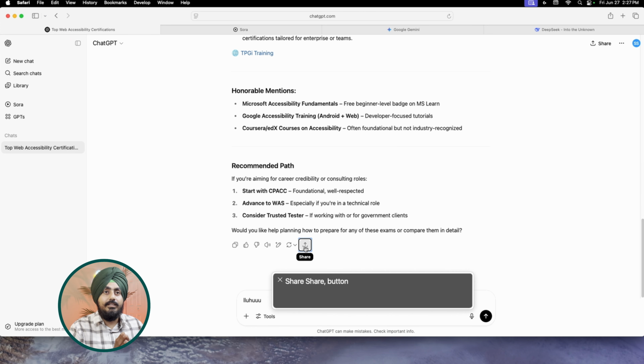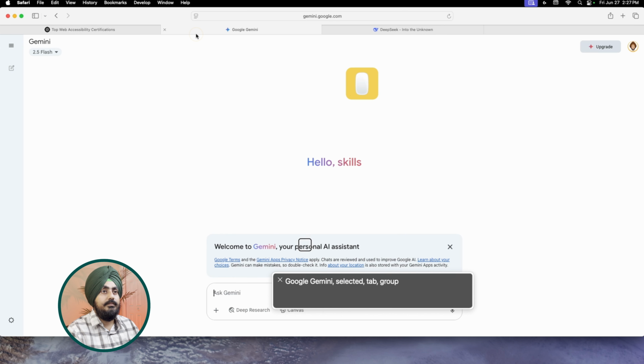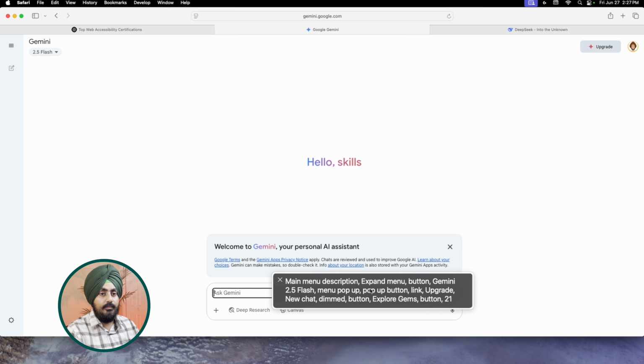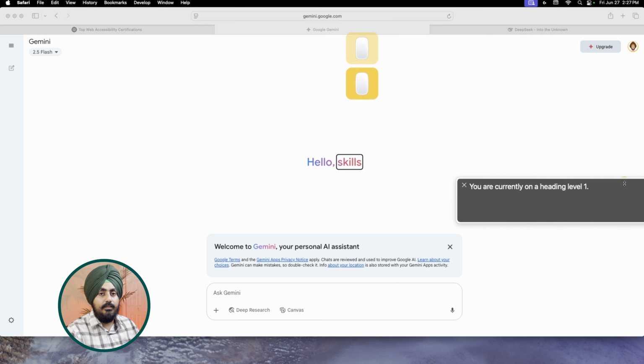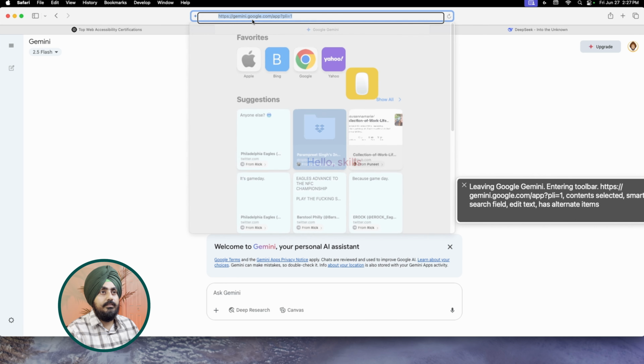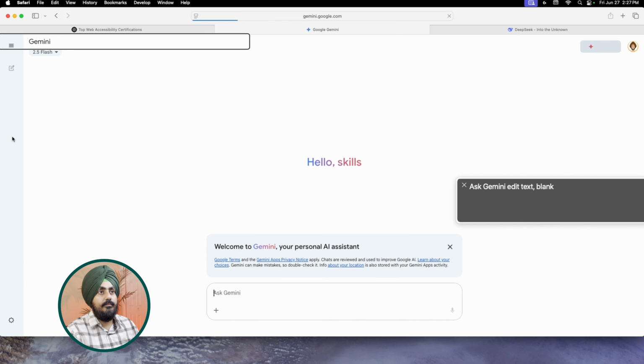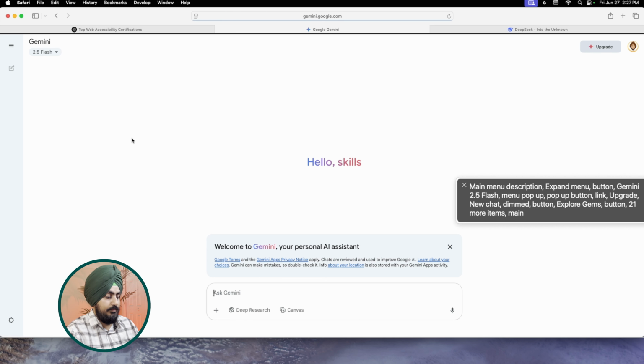Now let's go ahead and test how Google Gemini works with the same set of scenarios. Let's close this tab. I'm going to refresh this page.